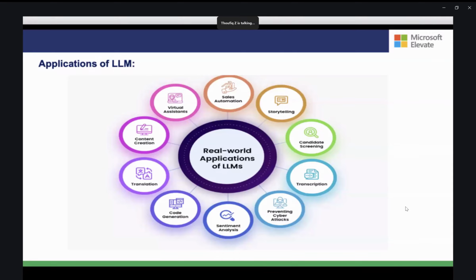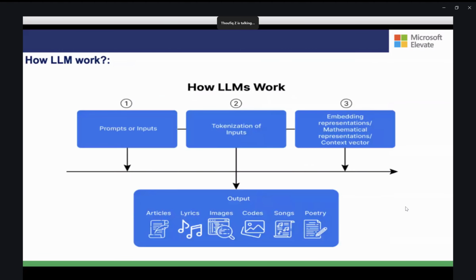Content generation: it can generate articles for you, AI-generated content, and a lot of things. Then virtual assistant: you can create a chatbot integrated with an LLM, where your chatbot can give AI-generated responses by having access to the LLM models. So these are a few real-time applications.